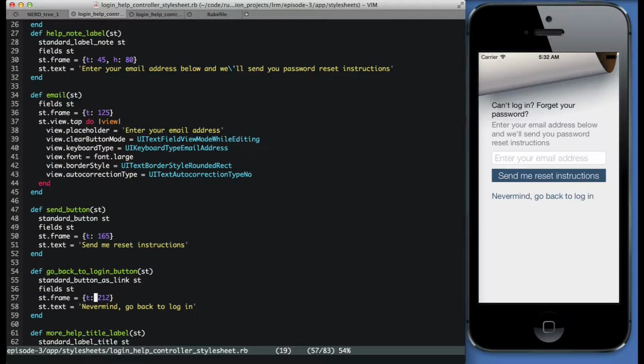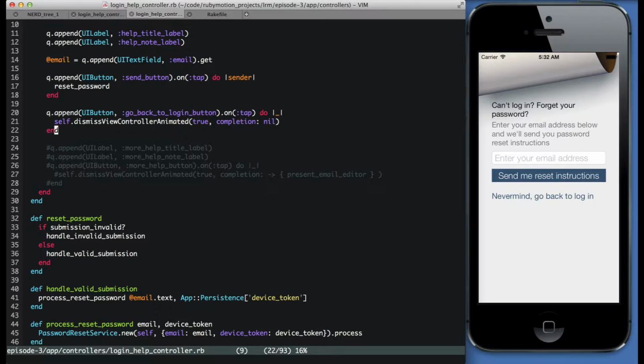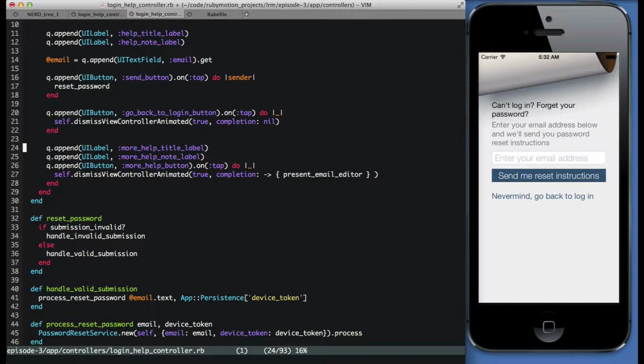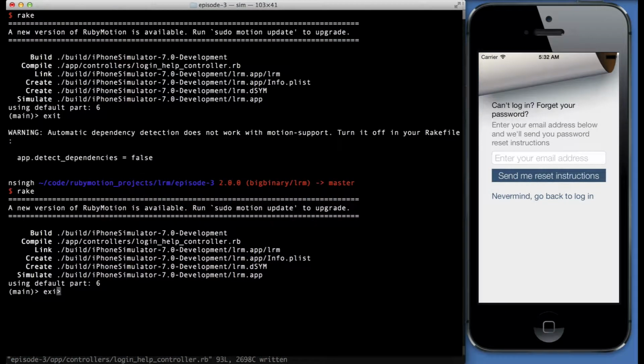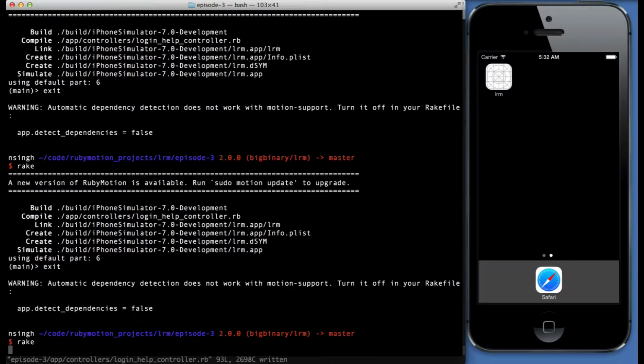Okay, so this is working, and now I want to add one more feature. Let's say that even after trying to reset the password, I'm having some trouble and I want to contact the support team. So I want to have a small text here that you can send an email to the support team right here. So let's build that, and for that I'm going to uncomment these lines, and let's do another rake.